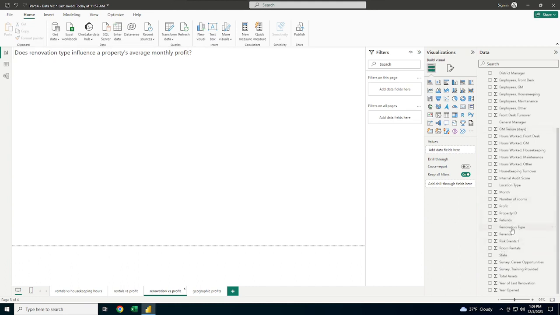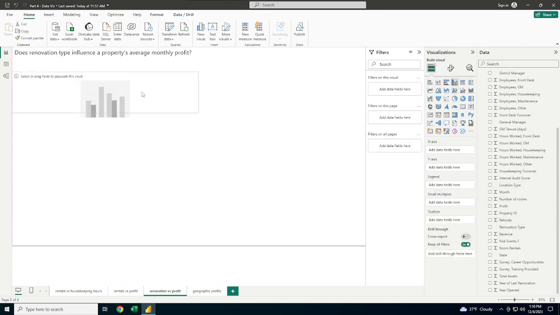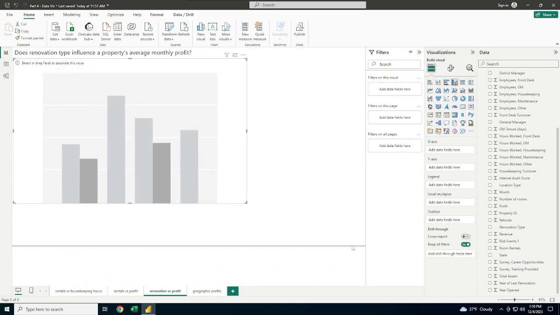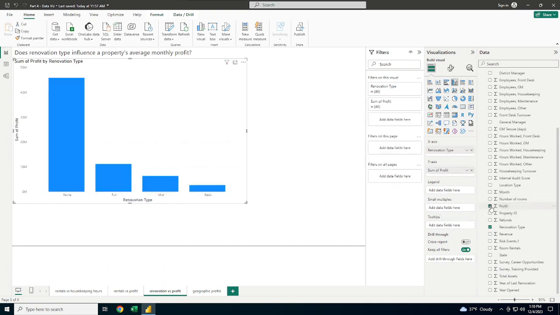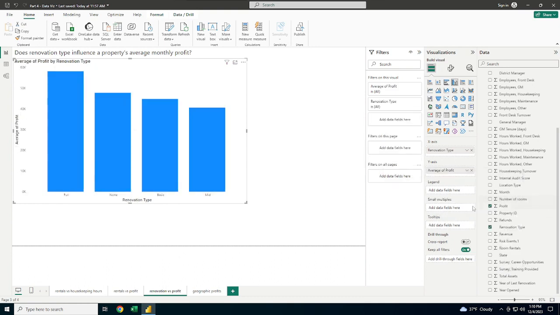If we go and look at renovation type, we see there's not a summation sign next to it, so we're going to assume it's categorical. So let's just start with a clustered column chart, and let's see if we can prove that out. If we click on renovation type, it sticks it on the x-axis. Then if we go to profit, it sticks it in the y-axis. We'll change it to average.